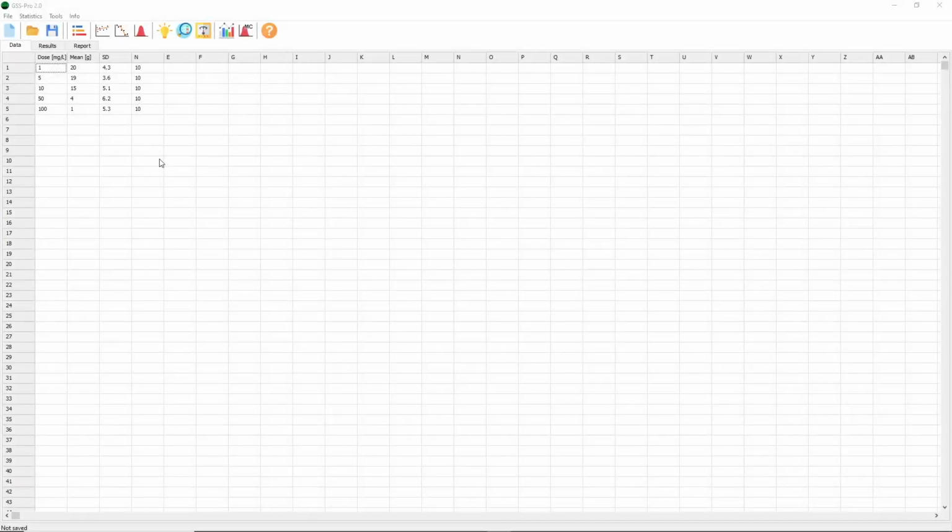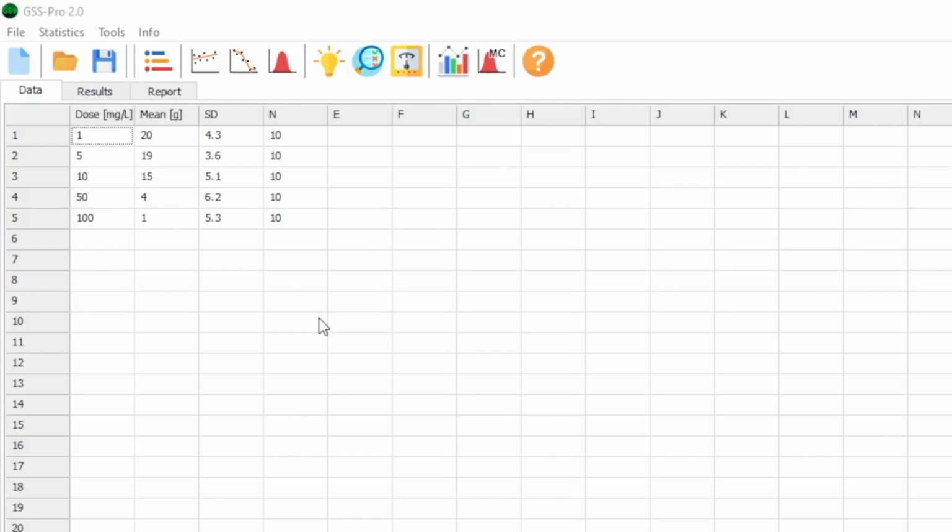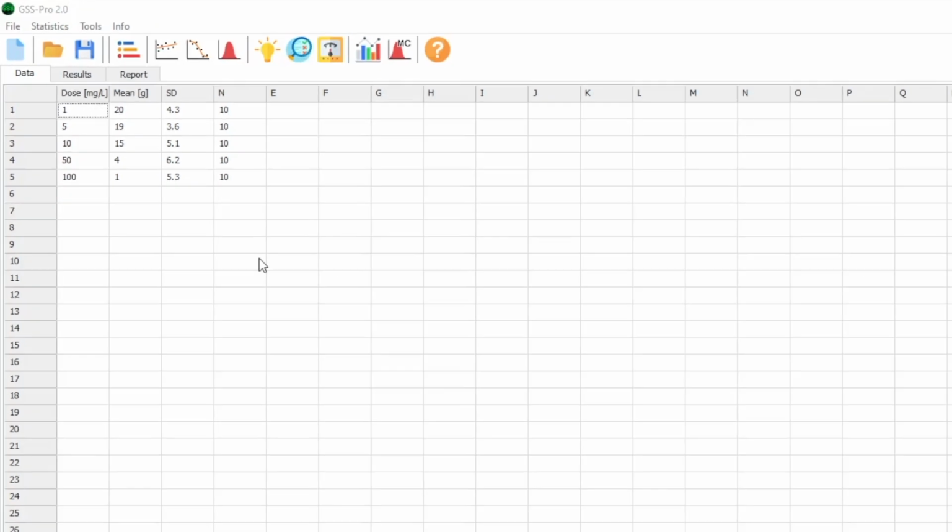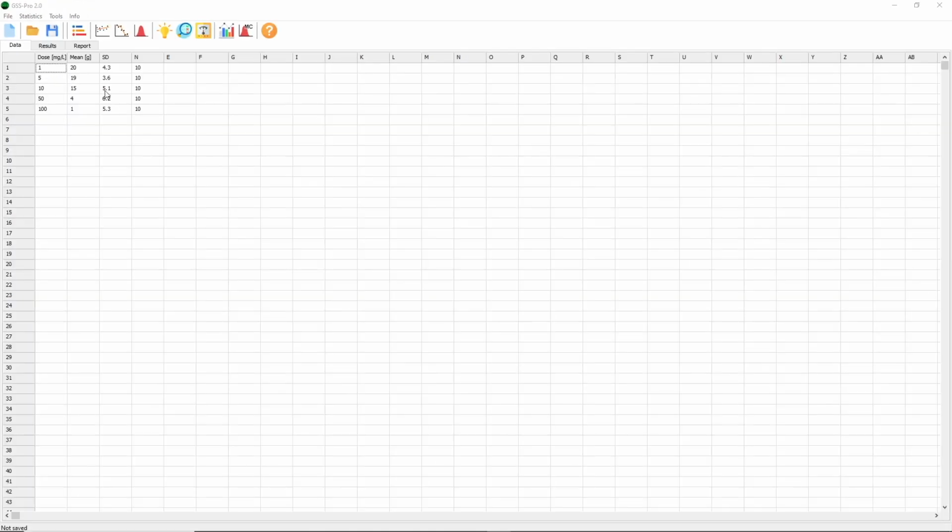Dose response analysis refers to the analysis of dose or concentration dependent effects. For example, the effect of a pharmaceutical or a toxic substance. Here are some typical dose response data. We have different doses, a mean response, the standard deviation, and the sample size per dose group. To conduct the dose response analysis, we go to Statistics, Dose Response Analysis, or we press this button.